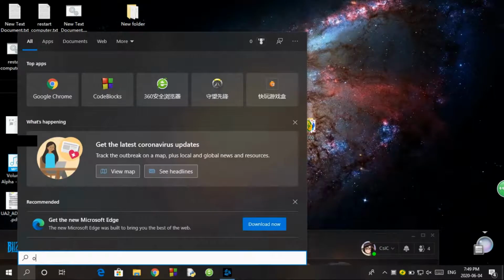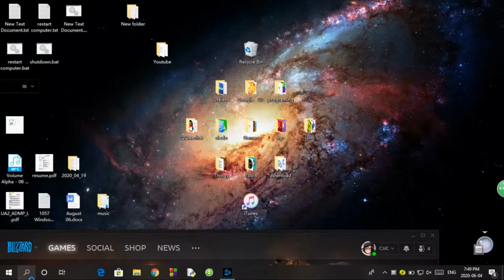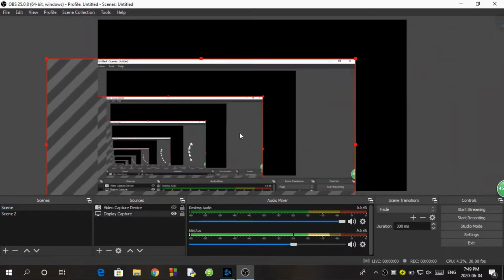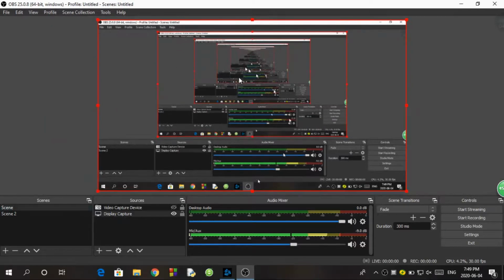Now, once you go back to OBS Studio, do you think you will see a black screen in the display capture? Well, we will see. Aha! Here it is. OBS Studio display capture working perfectly. You can see the screen I'm currently on. There are a lot of windows, you might get dizzy if you stare at it for quite a while, but that's how you fix display capture.